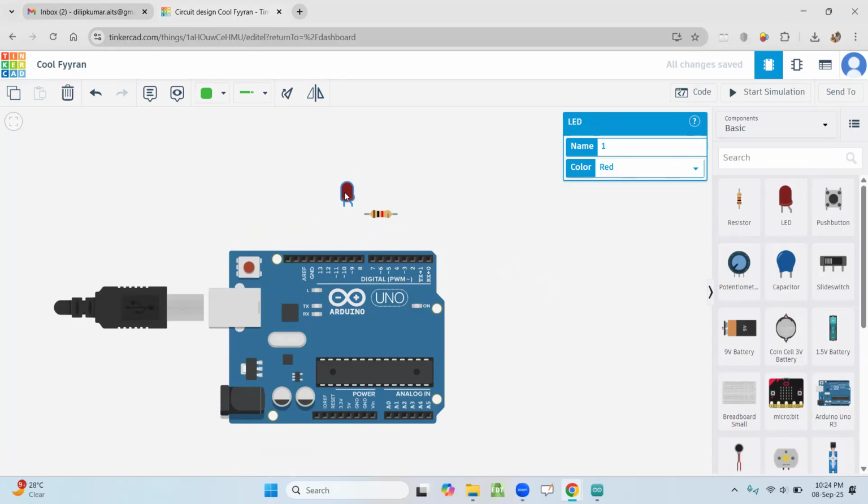We can change the color of the LED by selecting the LED component. We can select any color whichever is preferred. Currently I have selected the red LED. Changing the resistance value is also possible. By default it shows 1 kilo ohm as the unit. We can change it to whichever value we want by typing the necessary number here. I am not changing any resistor value or the LED color, so I am placing them as they are.